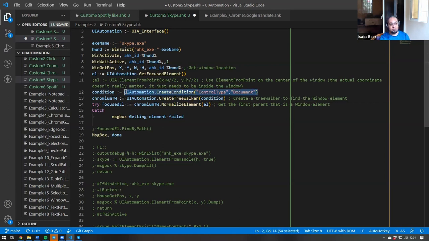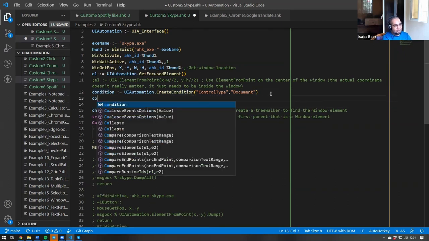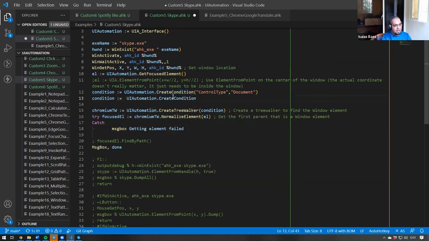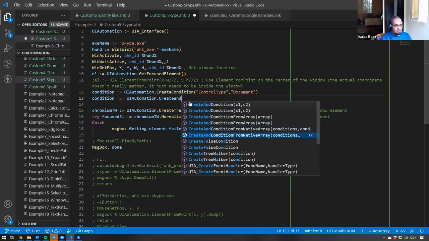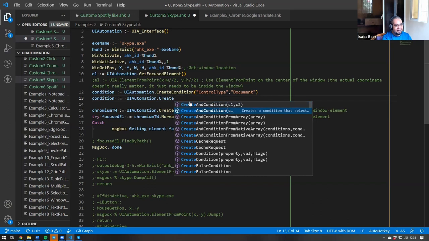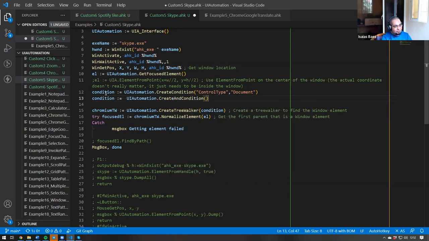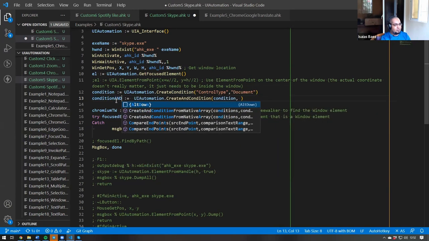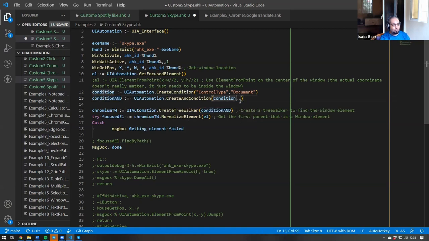But you can create very complex conditions and then just pass the whole thing in there as one big condition. You can add conditions like and, or, not. You create one condition, and now you create an and condition. UI automation create and condition, for example. Create and condition. Yeah. So I create an and condition. Now I can pass the original condition as one of them and create a second condition, and both must be true. So this new and condition, when I pass it, would have condition one and condition two.